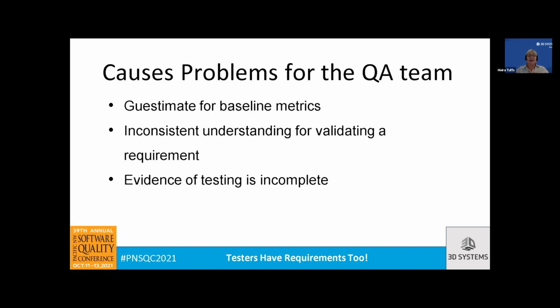Inconsistent understanding for validating a requirement. This has been a bane of my life for a long time. It's like the requirement said X, so we thought we tested for X, and actually the requirement said X and meant Y, and we were way off what we were supposed to be validating. So it's just really trying to make sure that we have all of the understanding and the right tools in place to be able to do that.